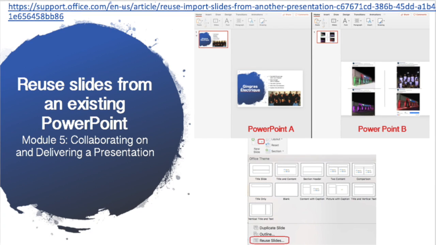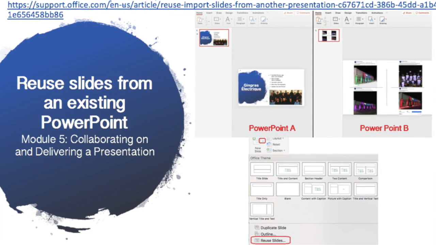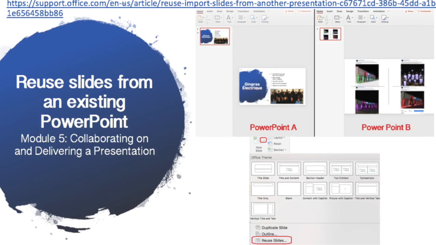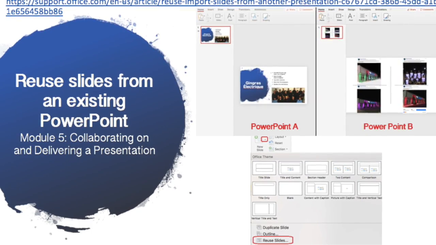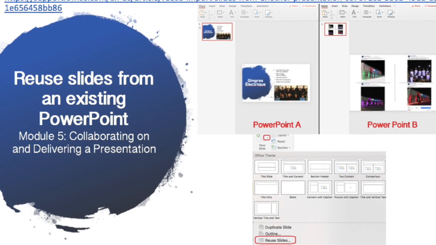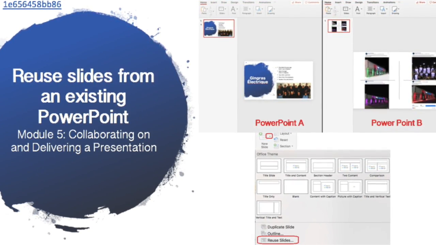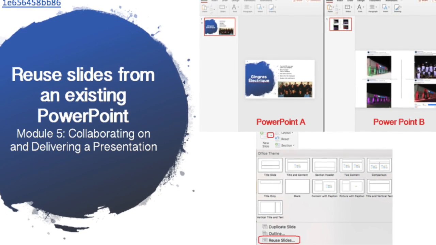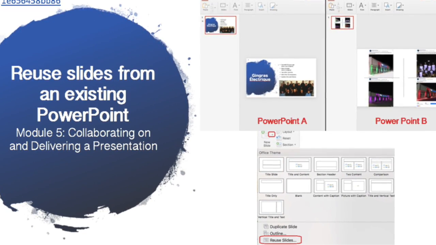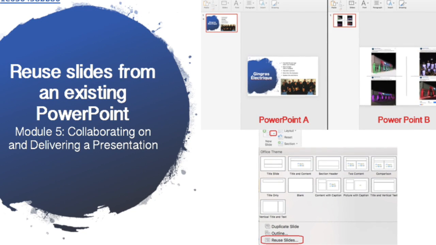Also, in Module 5, we learned about reusing slides from an existing PowerPoint. On a regular basis, my dad works on two different PowerPoints because it is about two different projects that Gingras Electric is realizing. At the end, Mr. Gingras creates a final presentation that covers the main aspects of the two PowerPoints. Therefore, this function is very useful for him.